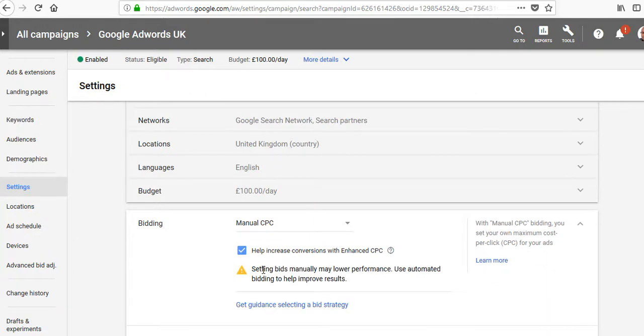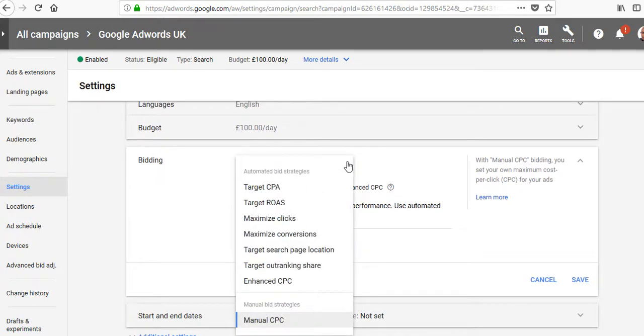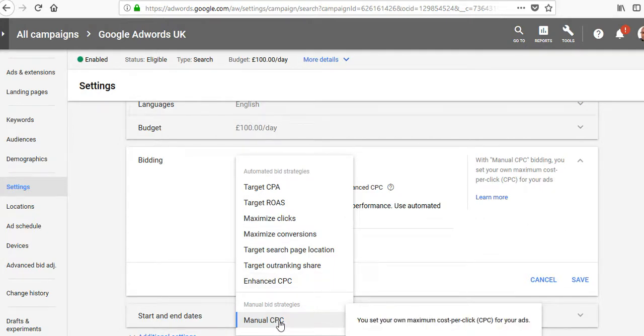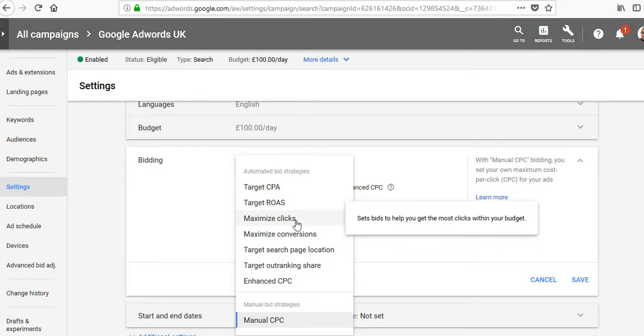Now, if we wanted to look at the various bidding strategies that are available in AdWords, we click on that and it shows us the automated bid strategies and the manual bid strategies. So you can clearly see there's a lot more in terms of automated bid strategies than manual. Manual CPC is just one, and it helps you set a maximum cost per click, and automated you have about 7 there at least. So you have a lot more in terms of automated.